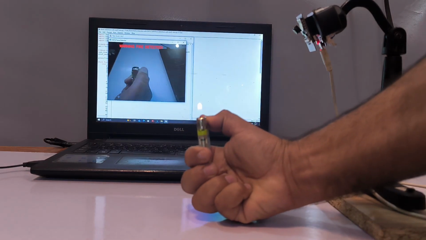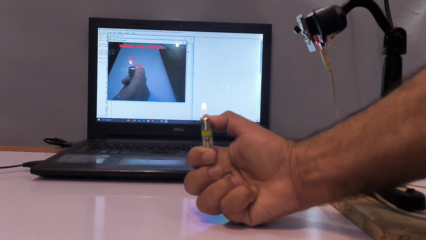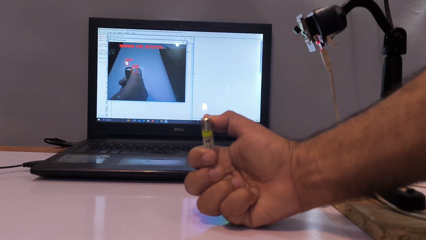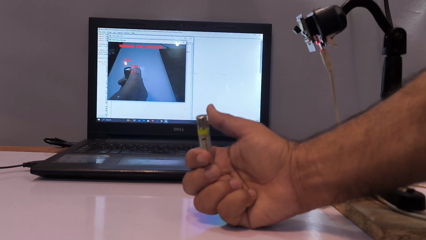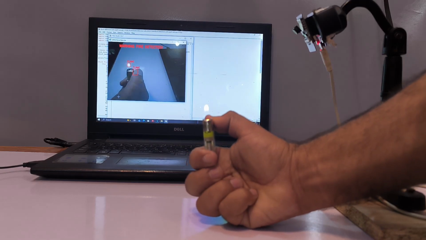Now I am igniting a lighter in front of the camera. You can clearly see that the flame is being detected by the system, and a warning message is also appearing on the screen, indicating fire detection.